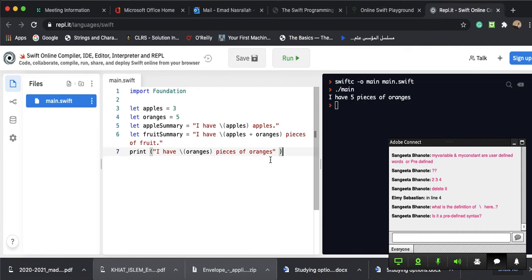What is the definition of slash? It's not slash alone, it's together. Slash with parentheses means you have to put the value here.